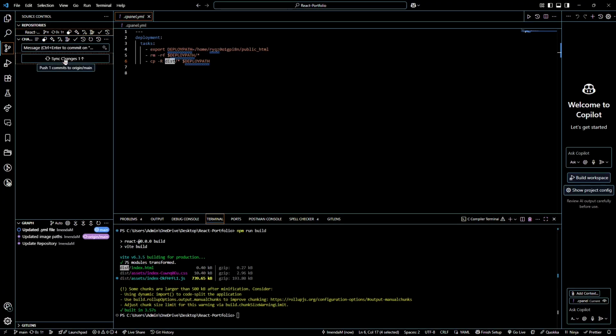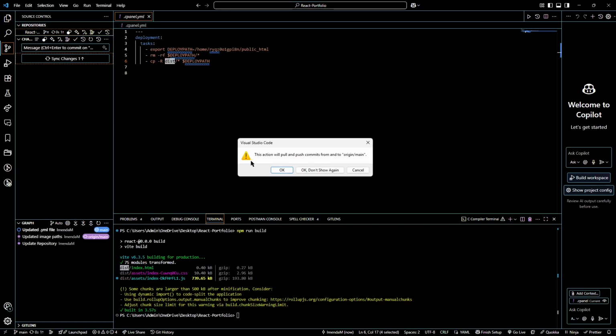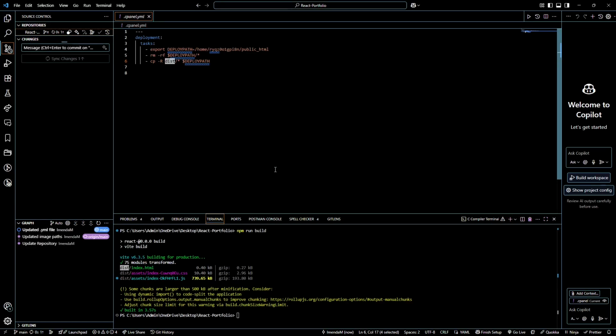Now the files have been committed. Now we need to sync them to our main branch. So click sync changes. Now this prompt will pop up. It says this action will pull and push commits from and to origin/main. Click OK. And you'll see that it's finished now.